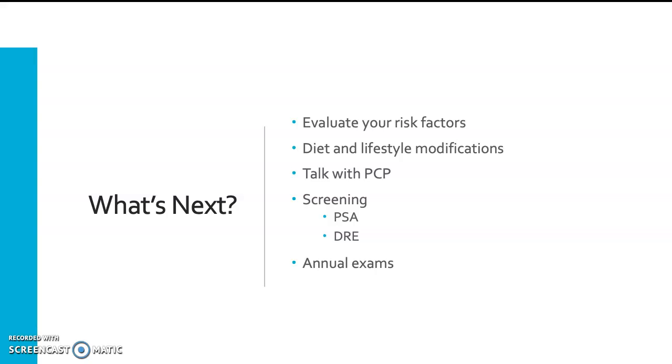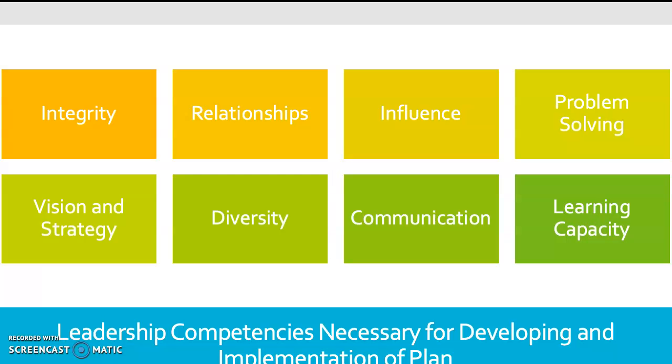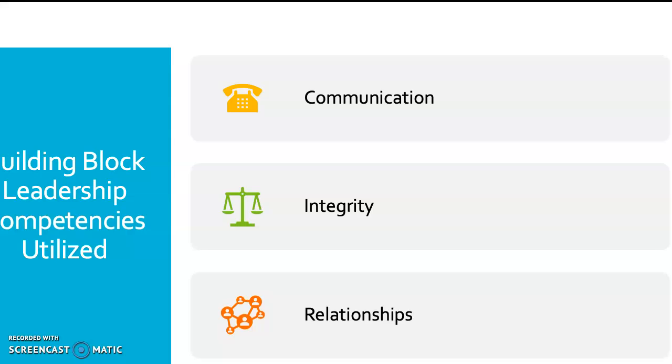The DNP leader and staff who developed and implemented this plan, the POP program, demonstrated learning capacity, diversity, integrity, community, and influence throughout this project. Other leadership competencies of this program are listed here. The foundation competencies of this program, which are utilized and instilled throughout the entire program, are communication, integrity, and relationships, which are essential to the success of this program.